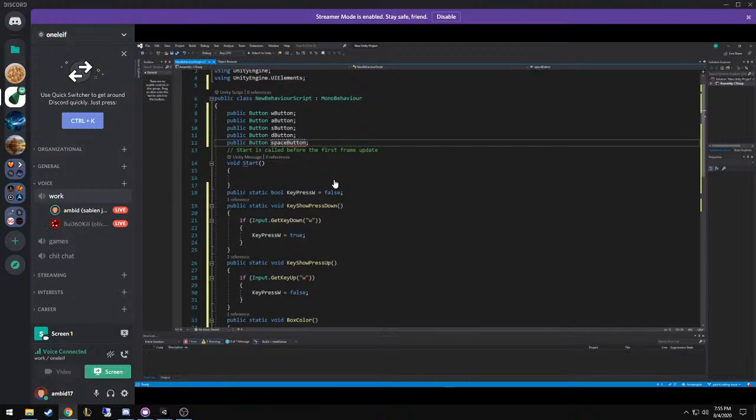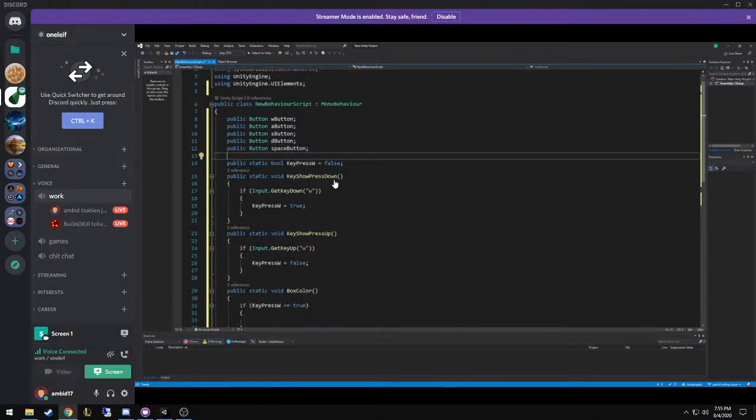It doesn't look like we're going to need the start method, so we can go ahead and get rid of that. And we can also get rid of your key press W thing. Just click on the line and hit Control X.